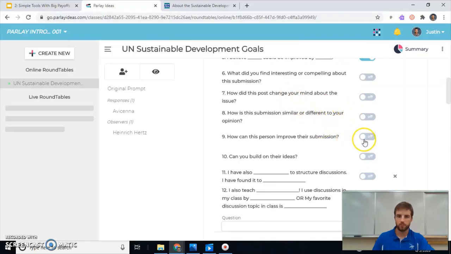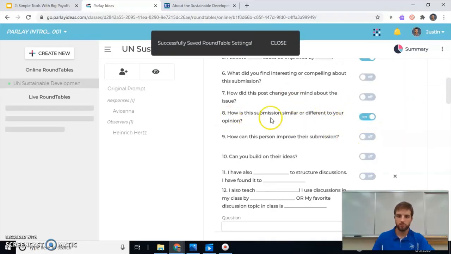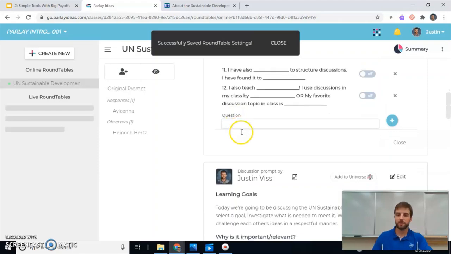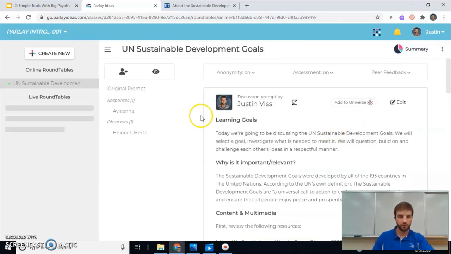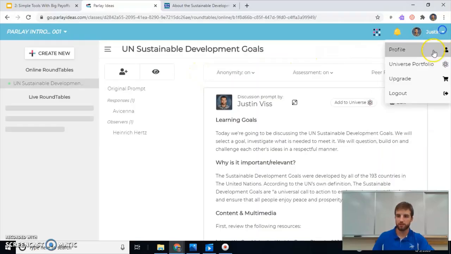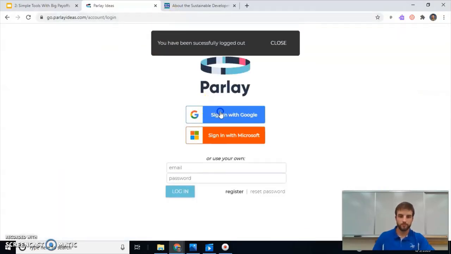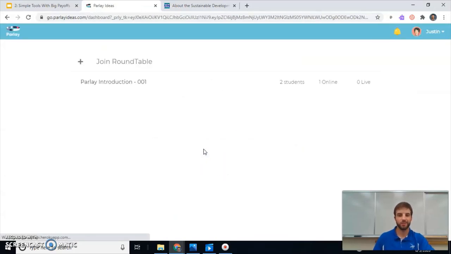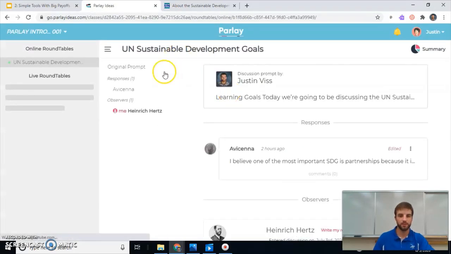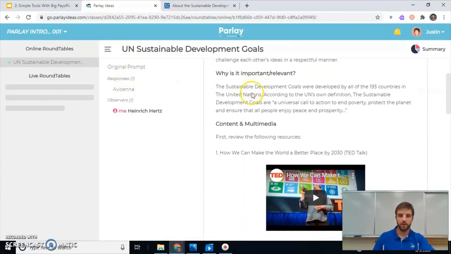Let's go with this one right here: "How is this similar or different to your opinion?" So just giving the kids some options on how they want to respond to this. And so when they go to respond to each other, they're going to see that discussion prompt. So just to show you what this looks like from the student's perspective, I'm actually going to log out. I'm going to log in with a different Google account so you can see what it looks like both to respond and to see. So when a student logs into this, they're going to see my discussion prompt.